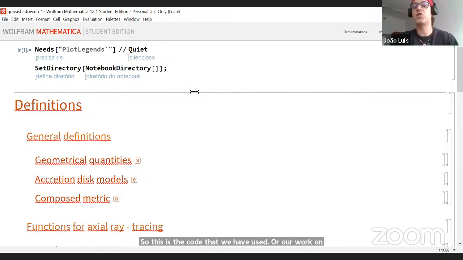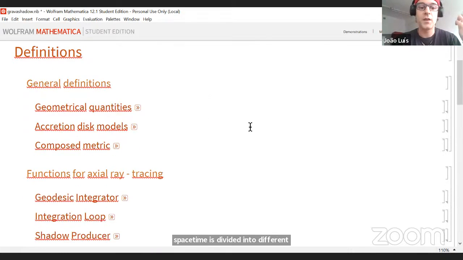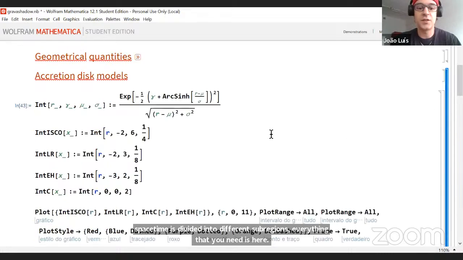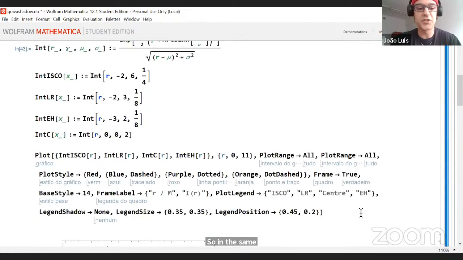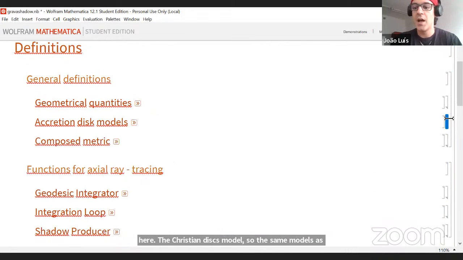And all of the things that you need, if you download the code from there, this is the code that you have. Everything that you need to implement your own models when your spacetime is divided into different subregions is here. In the same way, you already have the accretion disk models, the same models as before. This is just a copy paste from the other code.